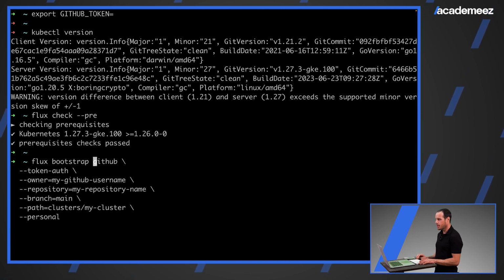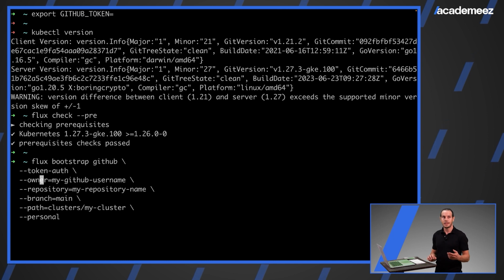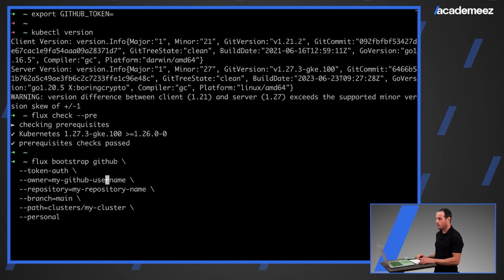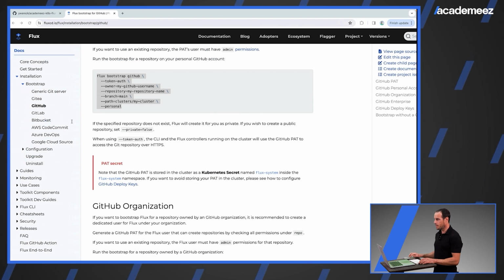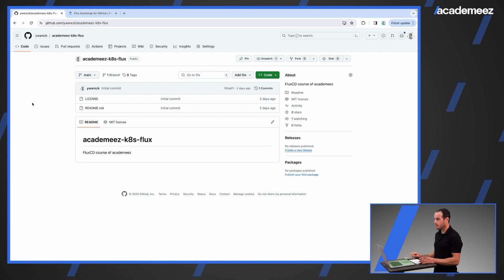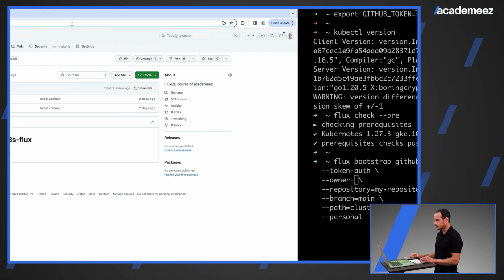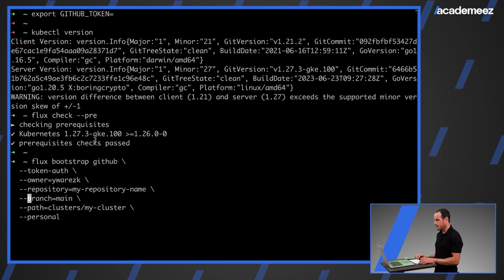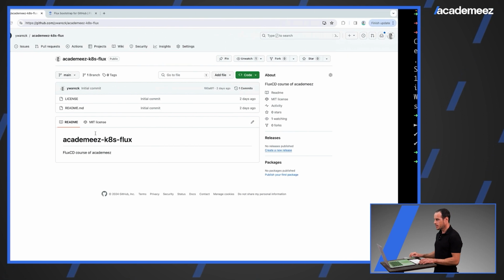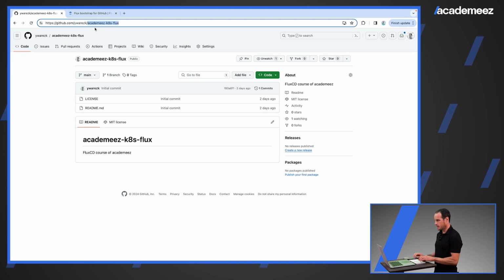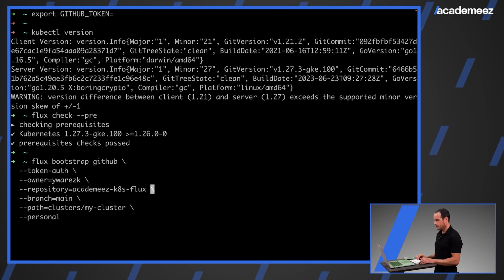So we're running flux bootstrap. Our repository is located in GitHub. We are using --token-auth, meaning we are using a personal access token that is located in the GitHub token environment variable. We need to set details about the repository that we opened. So who is the owner and what is the repository that we opened? So we can go to the repository we opened. This is the owner, sorry, and the repository is the last academeez Kubernetes Flux.